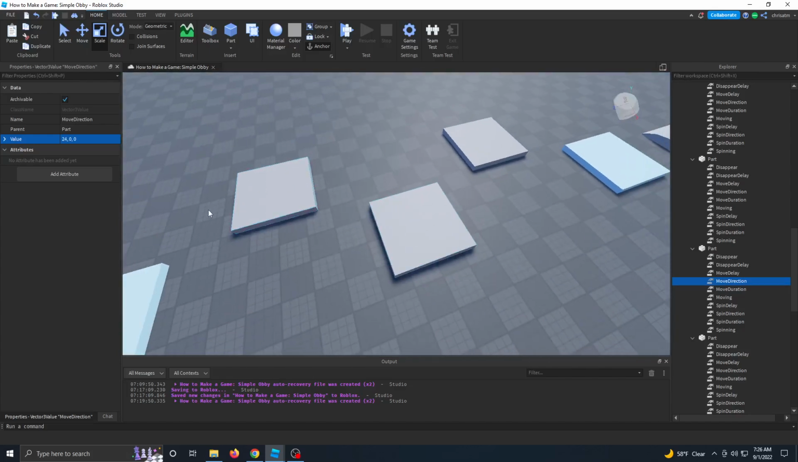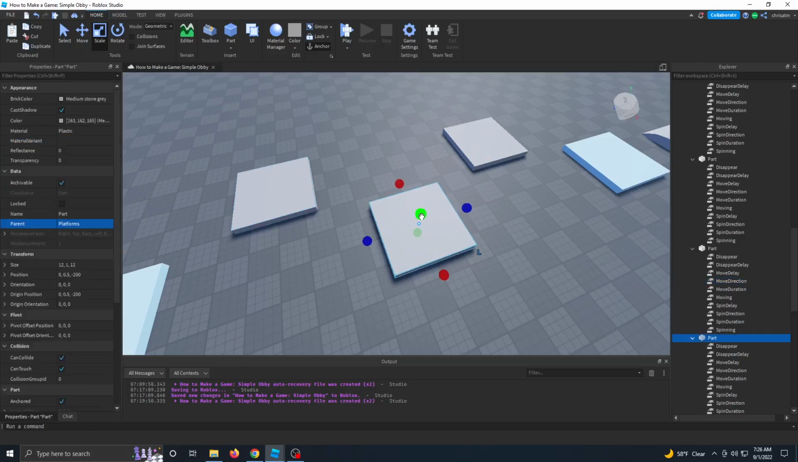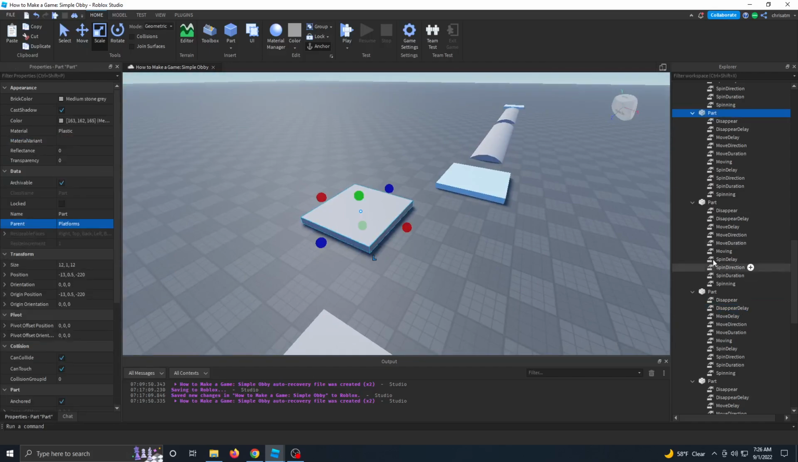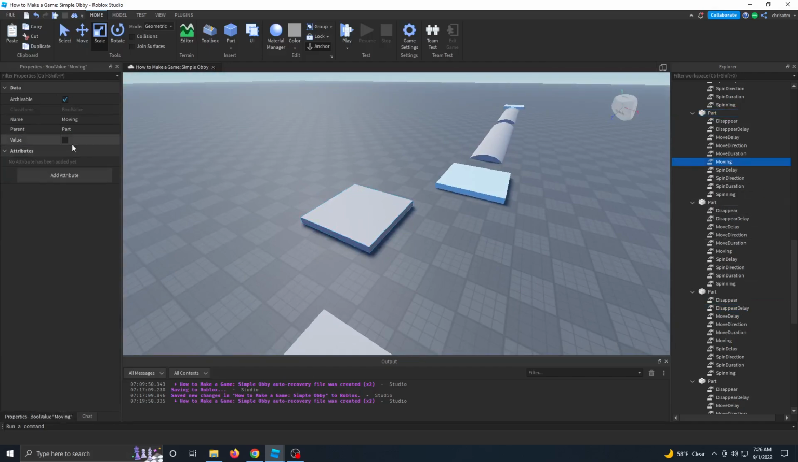This next platform after the moving platform is going to be a disappearing platform. So let's select that, go to our Explorer, let's go to our disappear Boolean value and let's set that to true. And by default, this platform will disappear every 3 seconds and you can fall through the world. So you got to time this right. And then this next platform, let's select it and we're going to make this a moving platform. So let's make the value for that true.